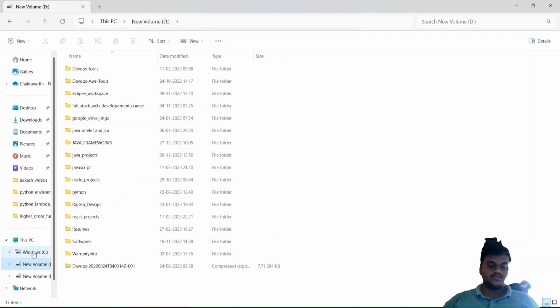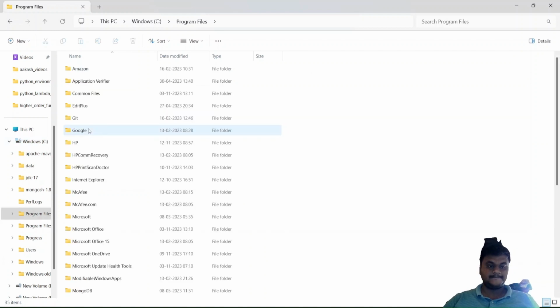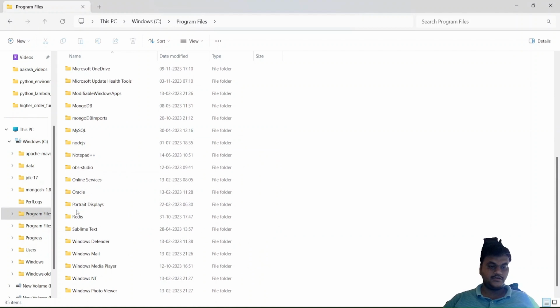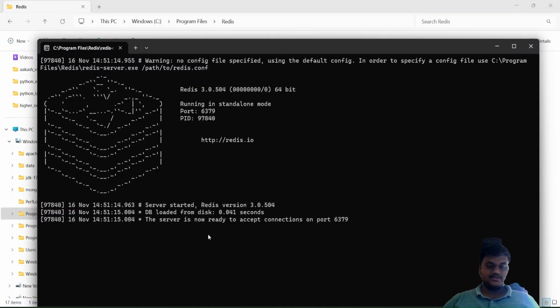I'm going to the C section. Else, I'm going to the Redis. I'm clicking this application. Server is now ready to accept the connection.